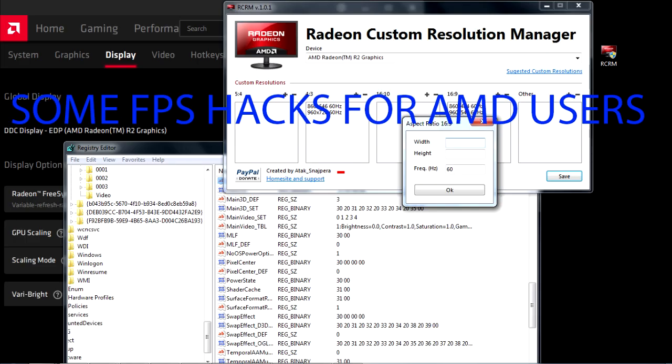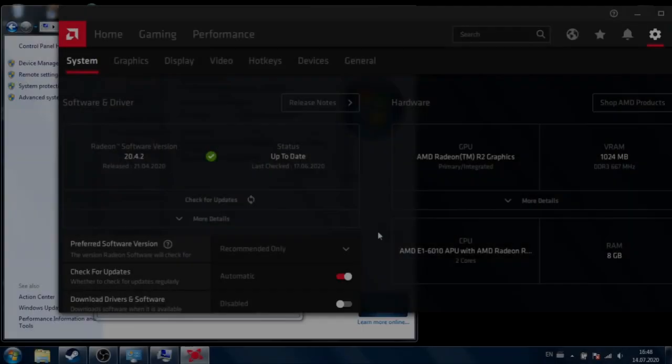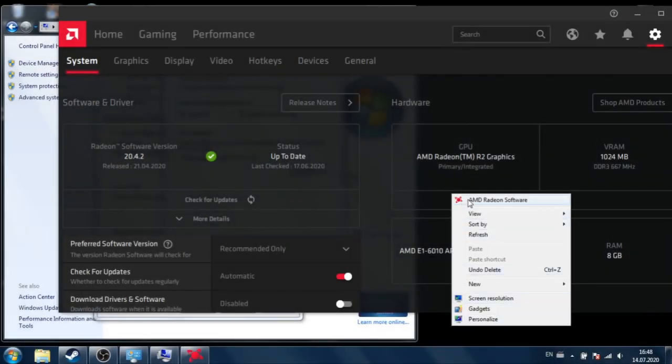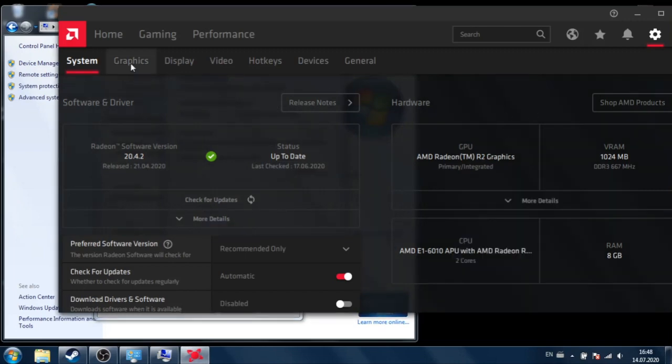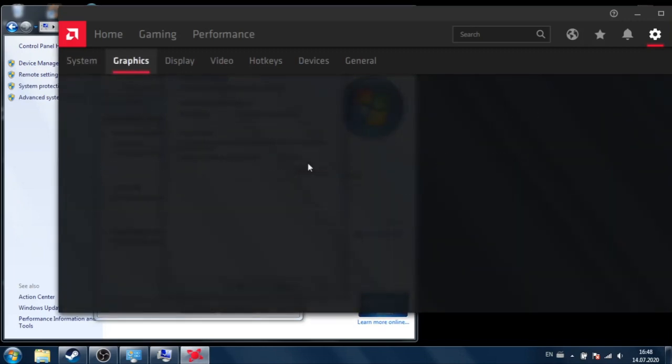I have something special for AMD users. Some FPS hacks that will drastically increase the frames and gameplay experience. Let's modify some video settings in AMD Radeon software. Go to graphics settings and do the same things as me.